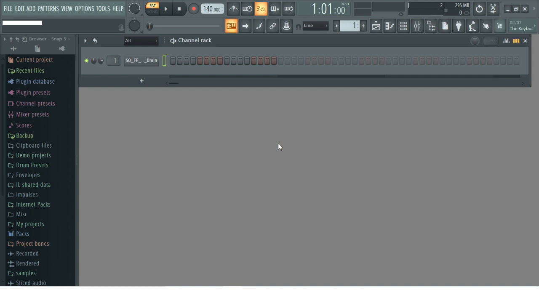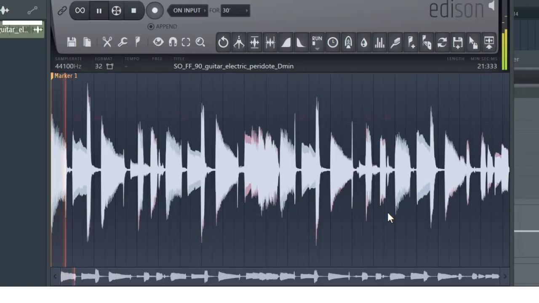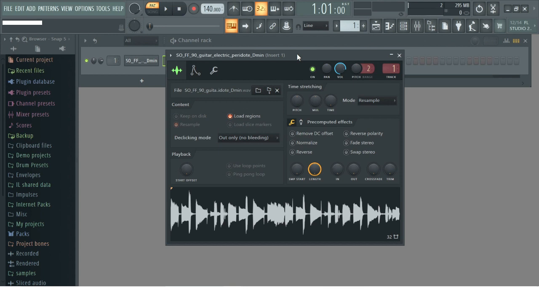So the first thing we have to do is bring up our loop. We have to know what the original BPM of that loop is, and usually this is included in the file name. If it isn't, you have to manually find the BPM, which is a whole other video in itself. So we're going to assume that the BPM is included. This loop we've got here is 90 BPM, as noted in the file name.